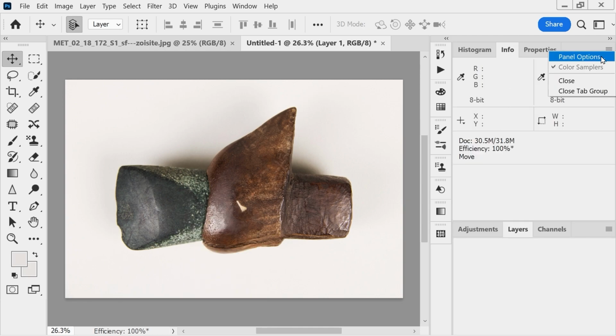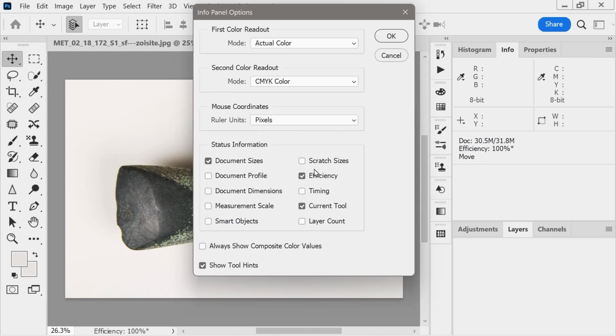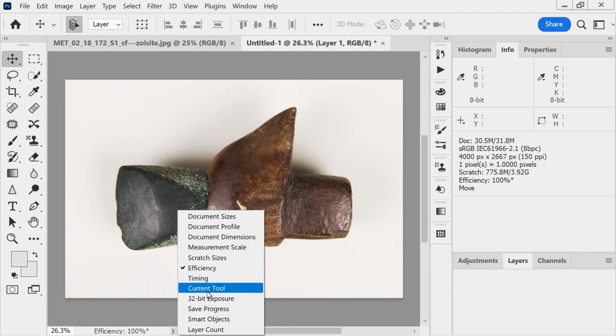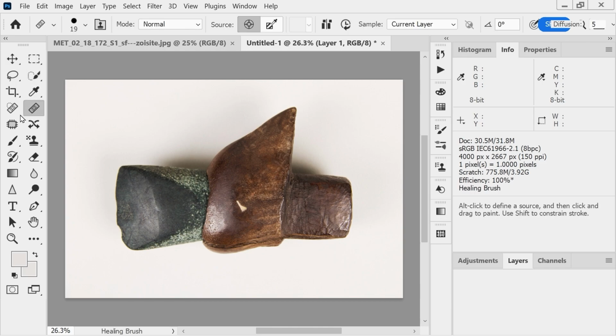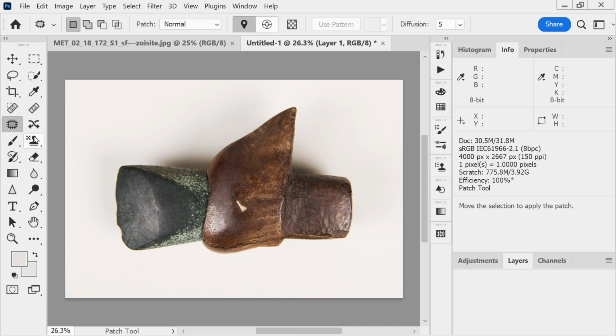You can do that by going to the panel options, and you can choose, this is the same menu as this button here. Probably the most useful one, I would guess, is the current tool. So you can see, this is a good way just to see what every tool is very, very quickly.